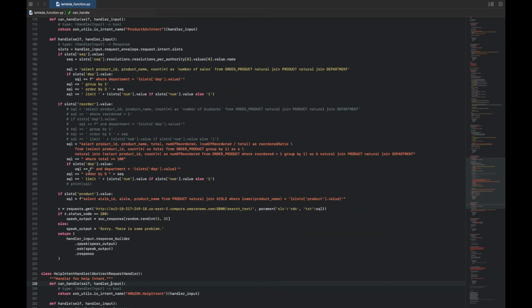So when the input contains SEQ slots, then this is going to be an utterance like find top 10 products which has the biggest buybacks ratio in department 1. This is equivalent to a DML query. Here in the database system, we select product ID, product name, star as number of sells from the order product natural join.